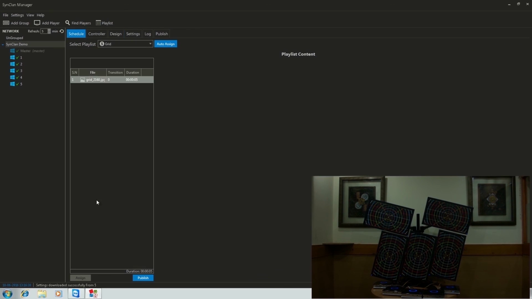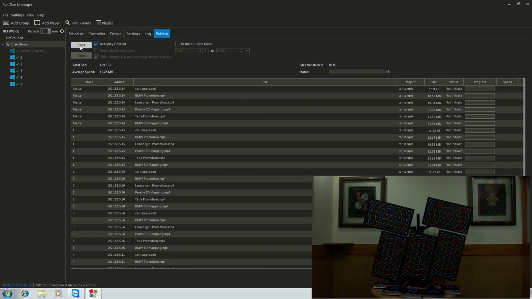Select the created playlist from the drop-down in the Schedule tab. Assign and publish the playlist. Click on Start to start the publish process.